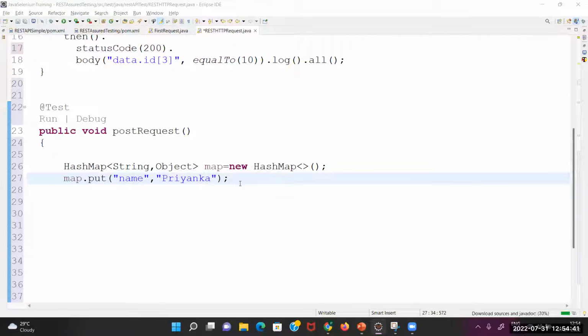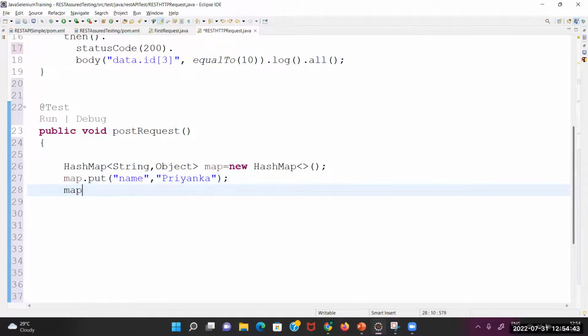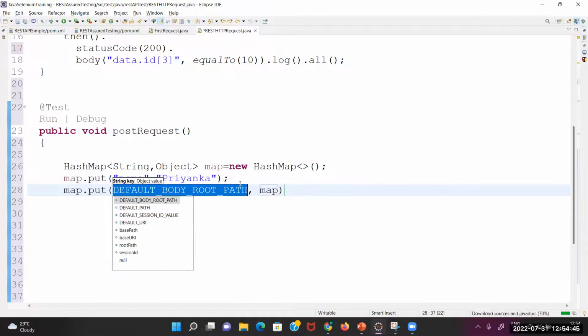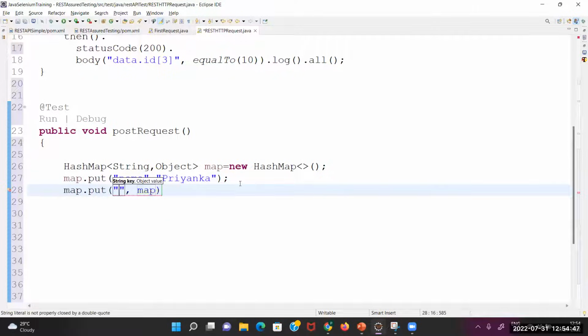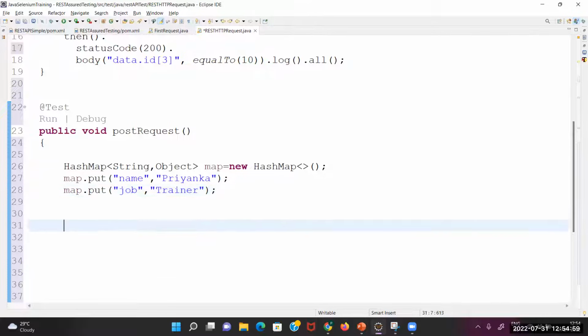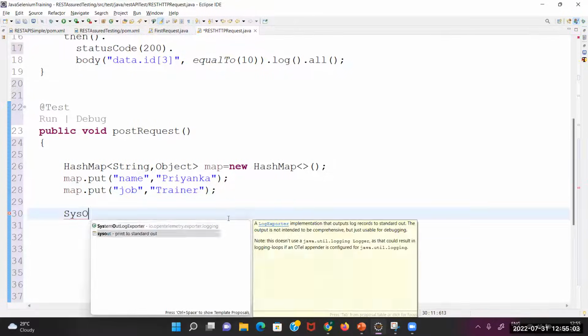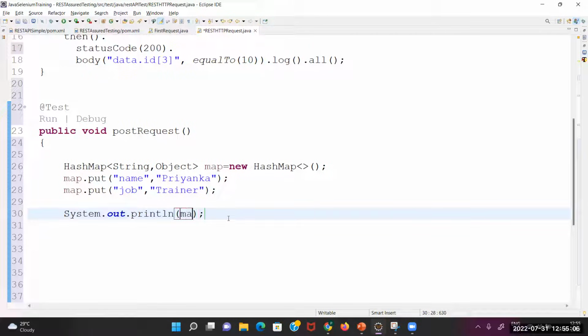So this is the first value. Map dot again put. One more time, I'm going to add one more piece of request data. Let's say job, right? This is one more key. And for the key, I'm going to add some value. Suppose my job is trainer, let's say. Okay. Now, this is the data. What can we do if you want to print it? Yes, you can directly print it. See, we have already covered this part in the collection interface, right?